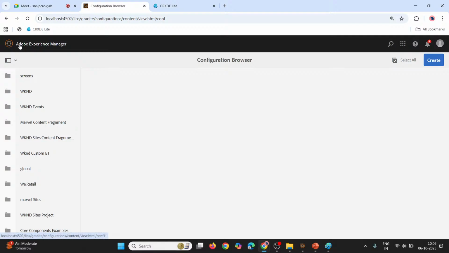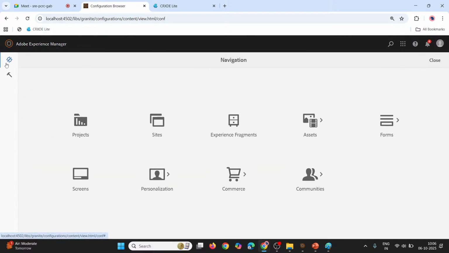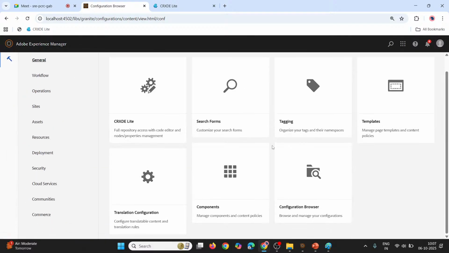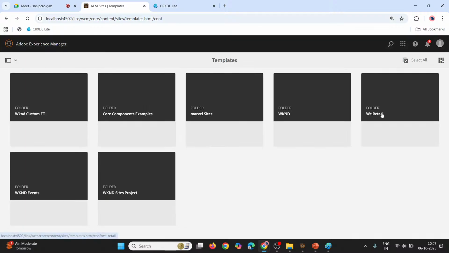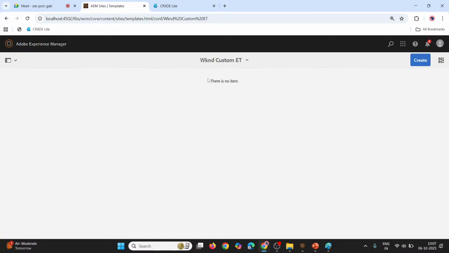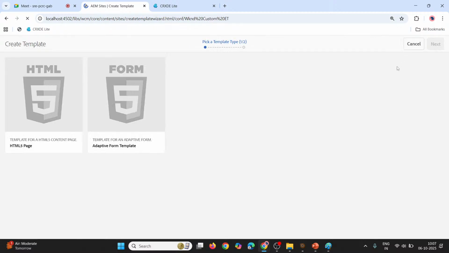Go back to the start.html, and inside this go to tools, and inside the tools we have a folder to create the templates. To manage all your templates, you can manage them inside this folder. This is the folder we have created, right? Custom editable templates is the folder we have created. So go inside this folder and then click on create.